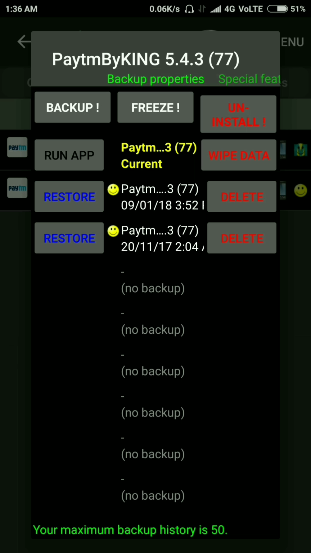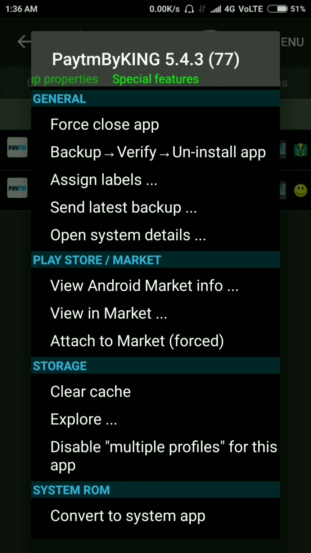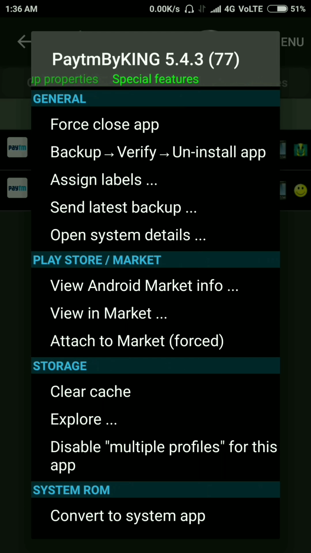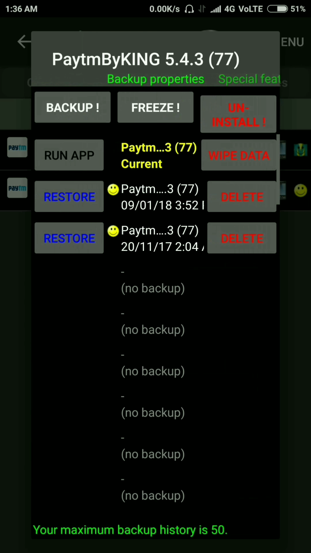Click on Paytm by King. Paytm by King is a mod application. It doesn't need OTP again and again. I'll provide the link in the description. You can download it from there. Click on enable multiple profile. You will see there, I already enabled it. That's why it's saying disable.